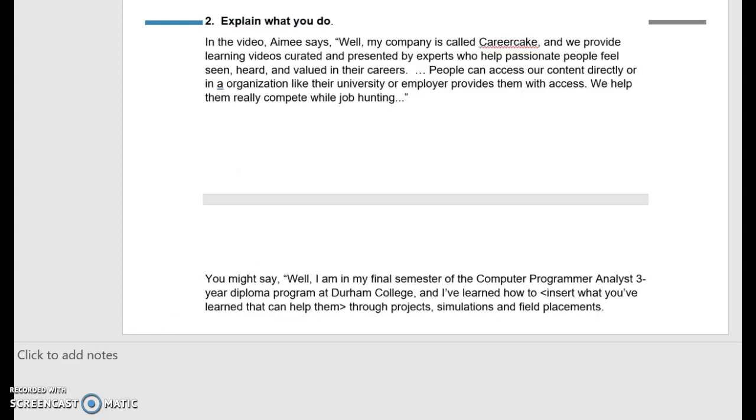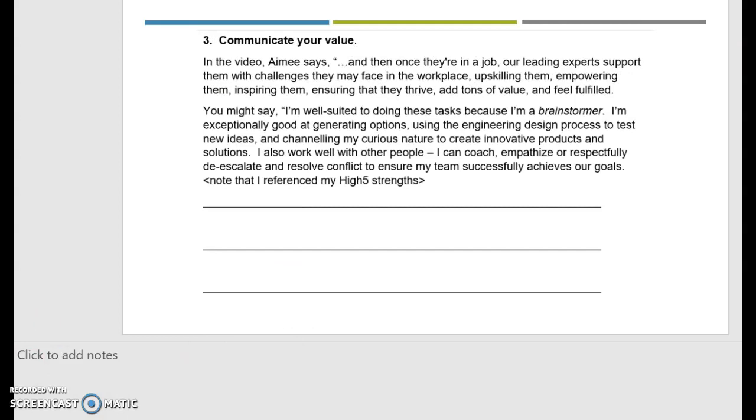And then you explain what you do. So you're going to tell her who you are so that she listens. Are you struggling with your computer? So tell her you're an IT person, you're an IT student, you're a whatever. And I've given you some examples of what you might say on the template.